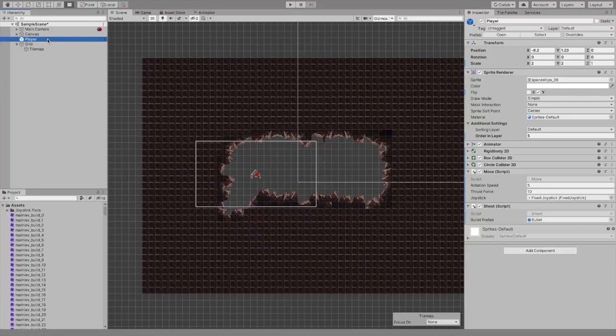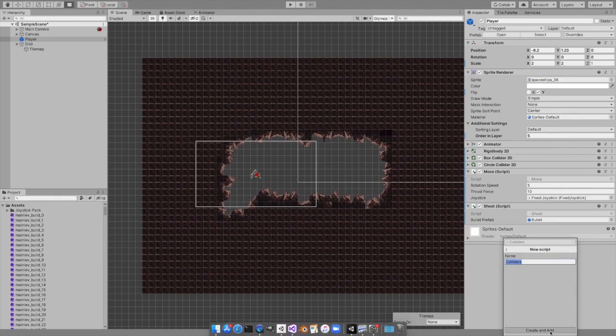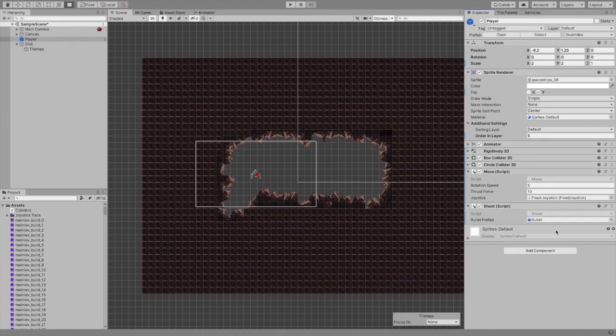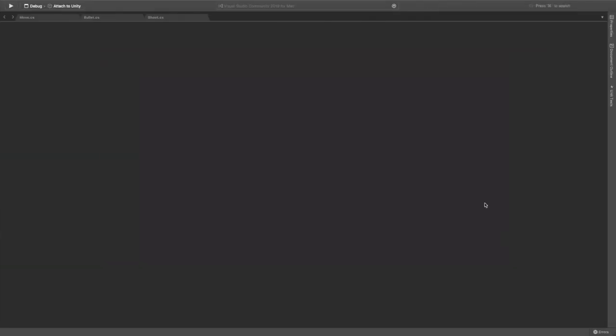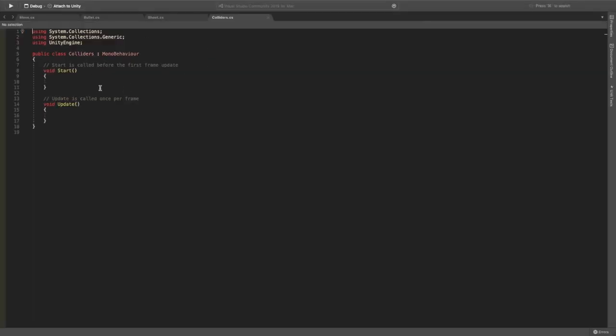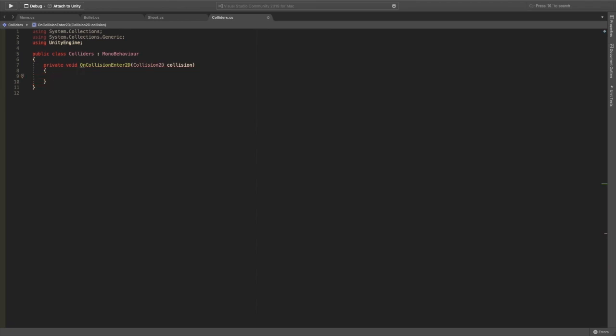I will go under the player and I will add a new component, a new script, and I will just call it colliders. If you have a better name, use it, but for me this will be good. So let's double click on the script, and when we have a new script opened up in Visual Studio, we will delete all of the methods and we will just type in OnCollisionEnter2D. We will use this method, and for now what I want to do is just reload the scene when I hit the map.